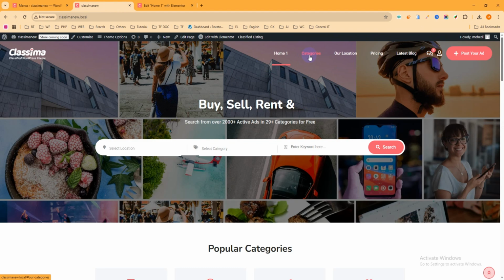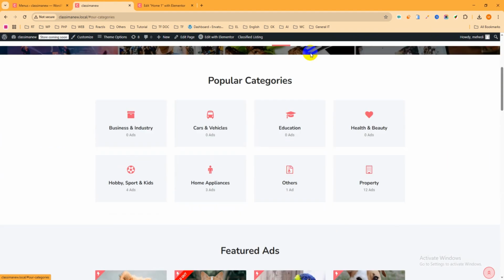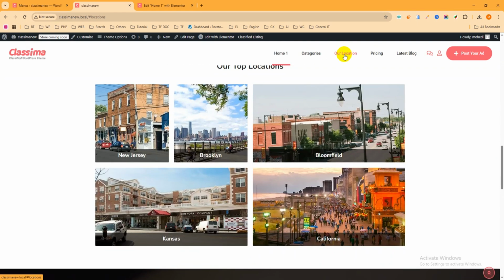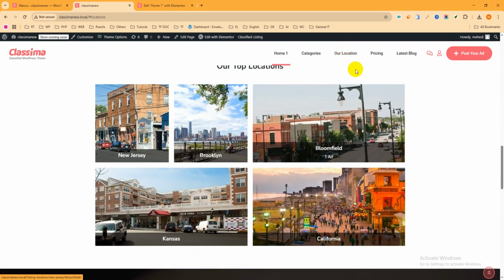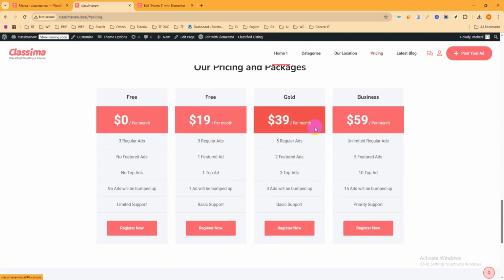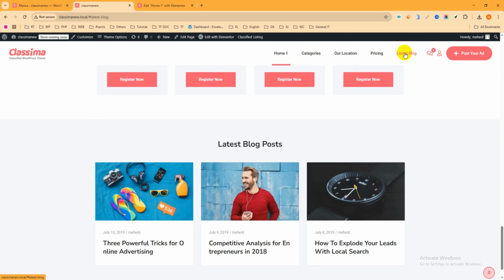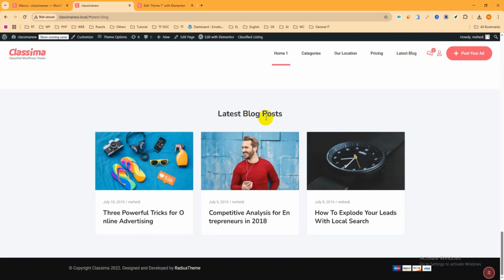Click here on categories. You can see it redirects to a different section on the same page. Then click here on our location, and it goes to another section. And pricing, you can see it goes to the pricing section. And finally latest blog. It works perfectly.